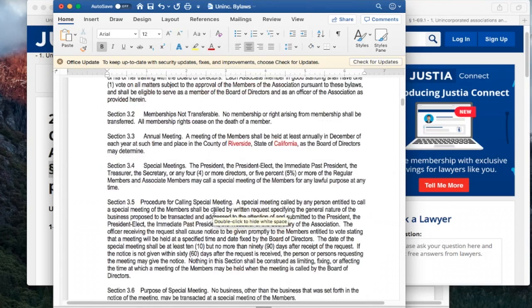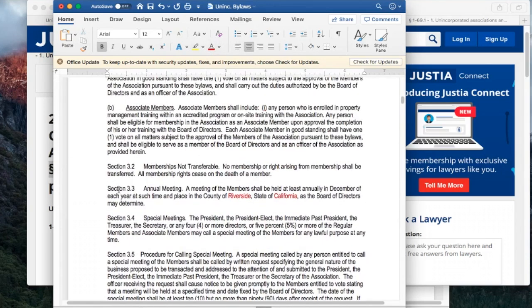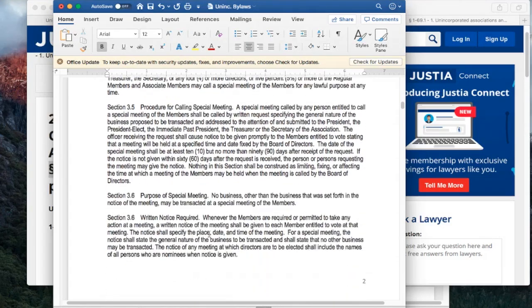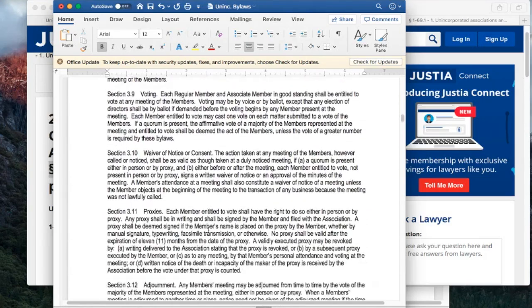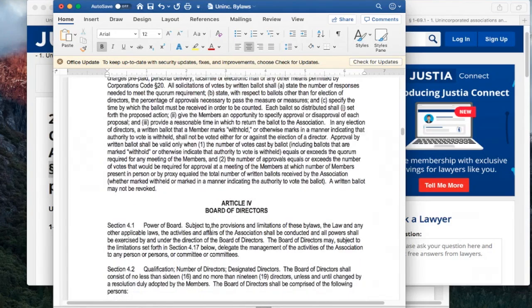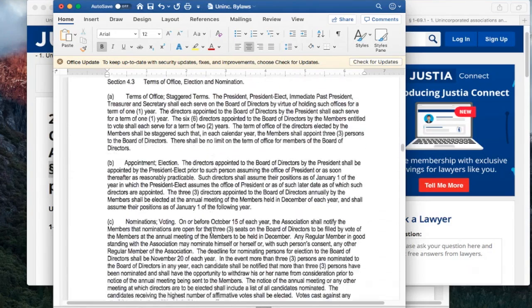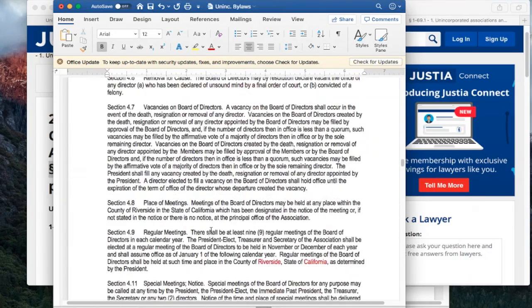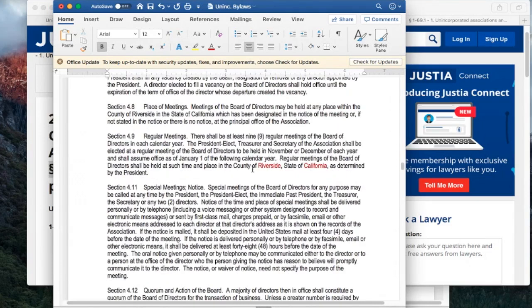All right, let's go down to Section 3.3, annual meetings. A meeting of the members shall be held at least annually in December of each year at such time and place in the county of whatever county you're in, whatever state, as the board of directors may determine. Okay. Go down here. I just want to highlight a few points here.